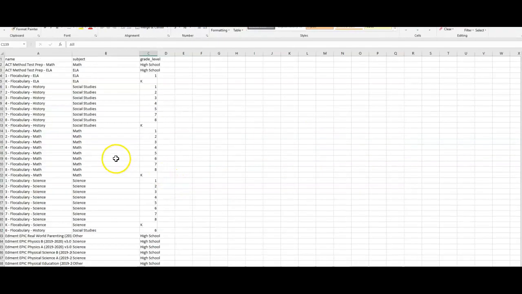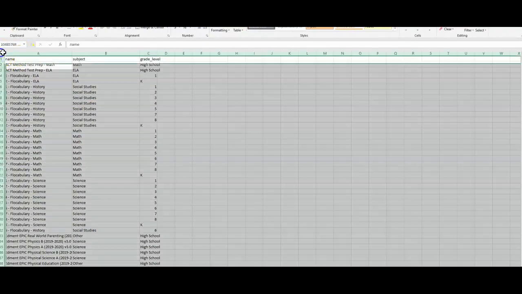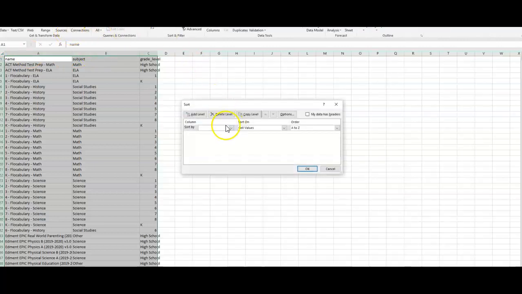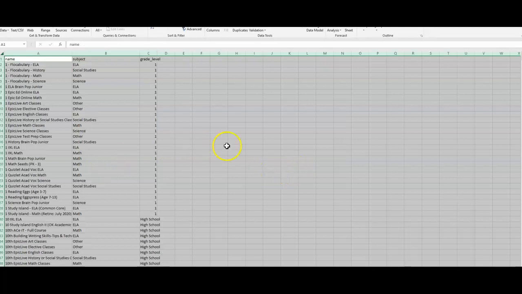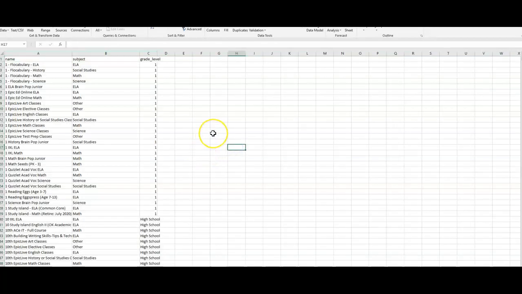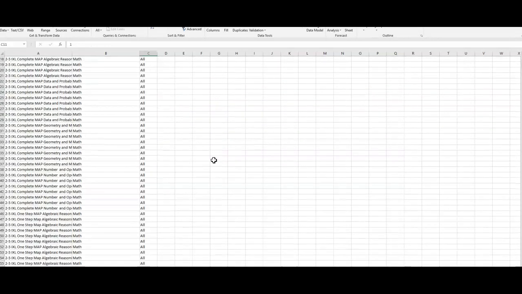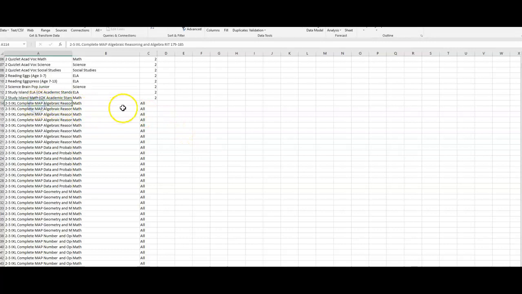It's going to look like this. You can sort this by title if you want. You could sort it by subject or grade level, however you want to do it. The reason you want this course list is sometimes a course is grade level specific. There are other courses in here that apply to all grade levels or more than one, not necessarily all, but multiple.